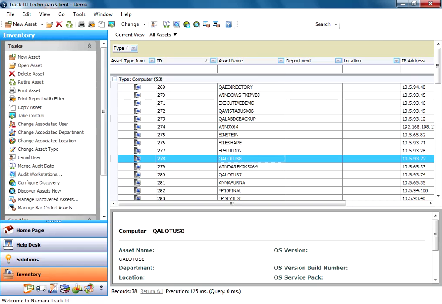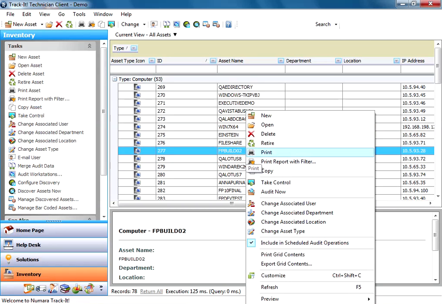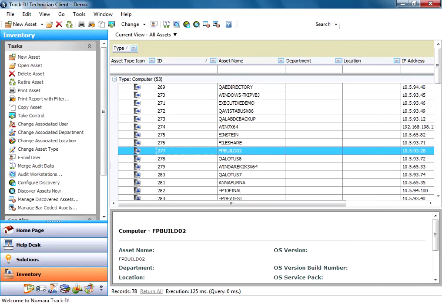So at this point, you can see these ones that are marked as computers. You can actually go ahead and right-click on these machines and select Audit Now to audit them. You can select Take Control if you have remote control enabled. But essentially, the first thing you want to do now is audit them. And we're going to have another video tutorial that talks about audit and audit scheduling and audit now and all those things and how you can associate them.